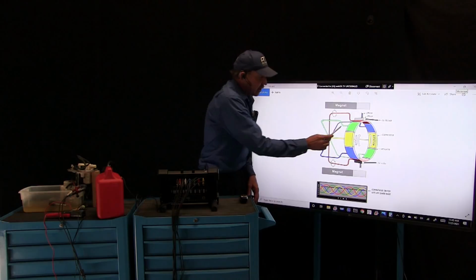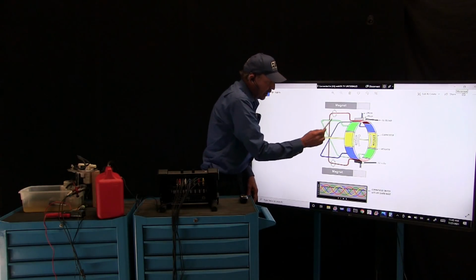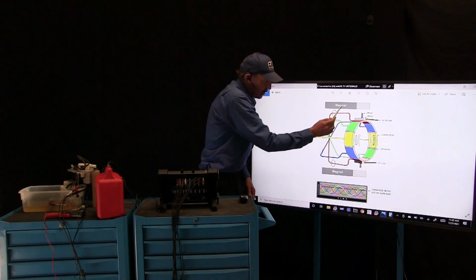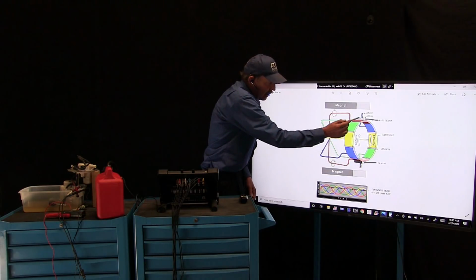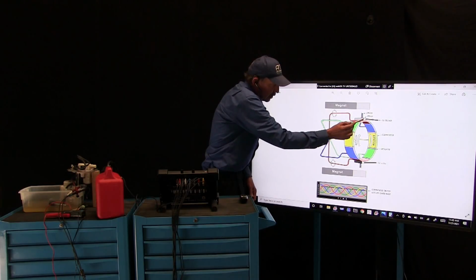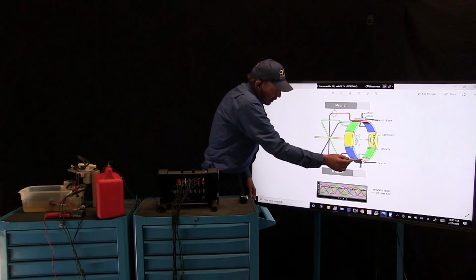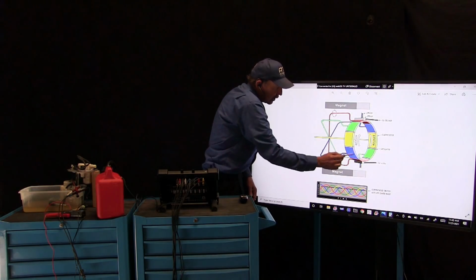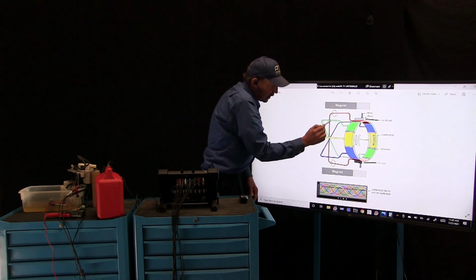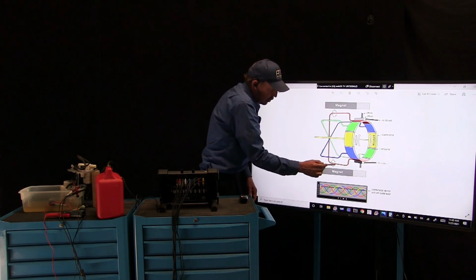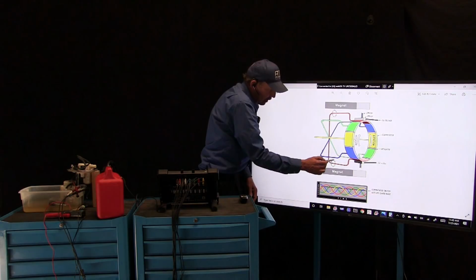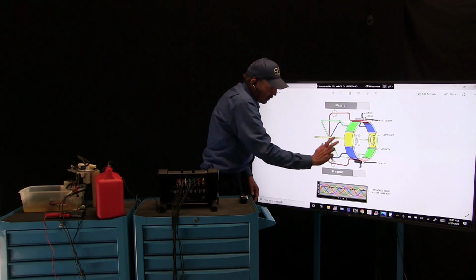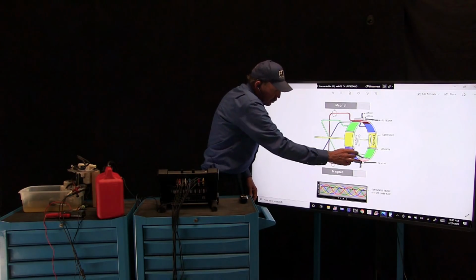So this is the commutation system on a PM motor, permanent magnet. I have a permanent magnet on each side, and I have a brush. Current comes in to one brush and to the other. So one's going to have power, and then it's going to have a ground, and current's going to loop through this winding. As current flows through the winding, it has a magnetic field. Now this magnetic field is working against this magnetic field, and that's going to make this rotate.